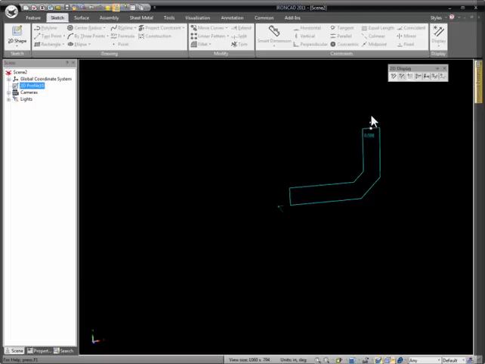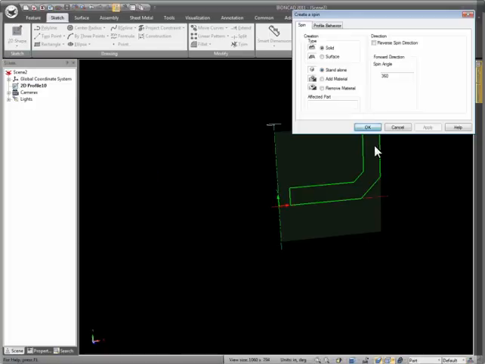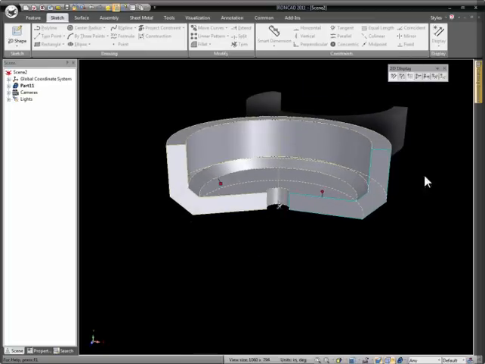Notice if we come in here, all these elements are constrained. I can't simply just drag and modify this geometry. Same as if I selected this element, tell it to go ahead and create. Let's just create a spin from this. Let's open this up so we can see what we're doing here. So notice even if I try to drag these elements, all those constraints still apply. I can't just simply adjust this at will.